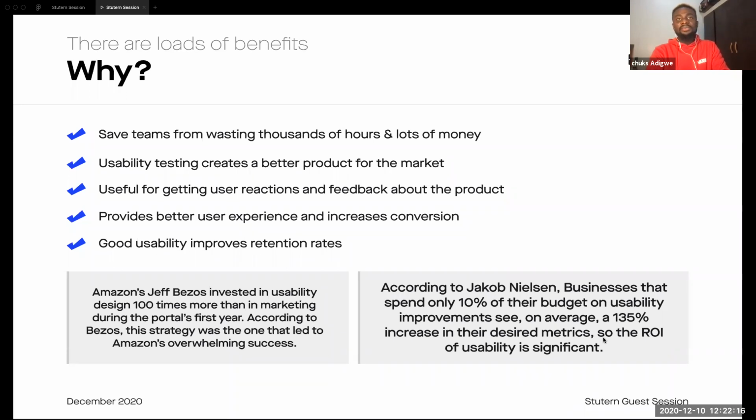Also imagine if they later on discover this problem, it means that they have to make a lot of changes. And you also think about the hours that have been put into developing those products. Now that's a lot of wasted time when you think about that, because the developers and the people on that team will start to ask, why didn't we test this before we went live? I'll just go through other parts. It says it is useful for getting user reactions and feedback about the product. Just like I said, usability testing creates a better product for the market and improves retention rates.